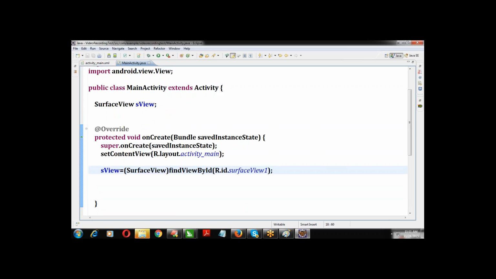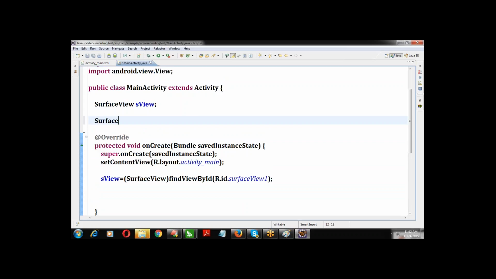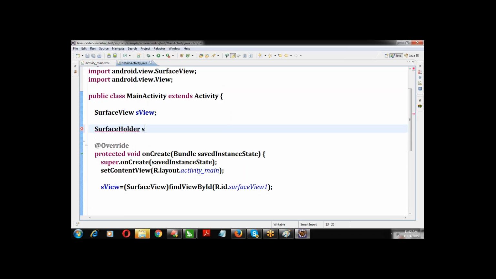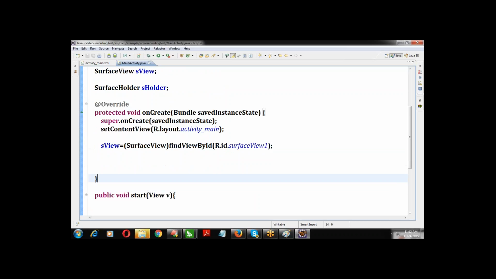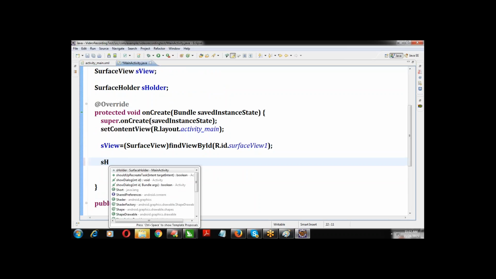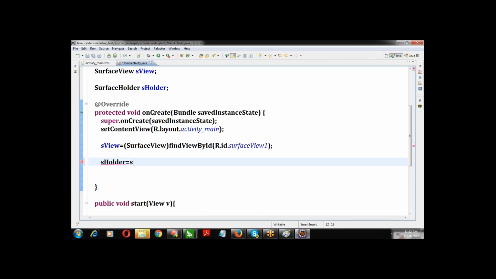If you want to manage this surface view component, we have to create an object for surface holder. How do you get the surface holder object? Your surface view object dot getHolder is a method. SurfaceHolder holder equals surfaceView.getHolder(); the getHolder method is used to get the object of surface holder.